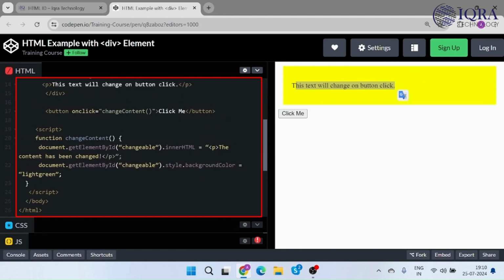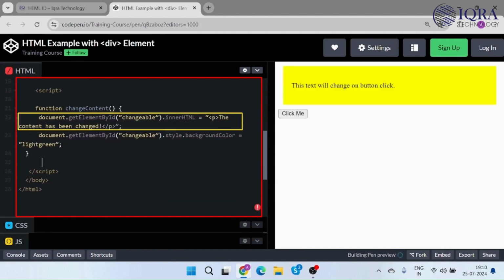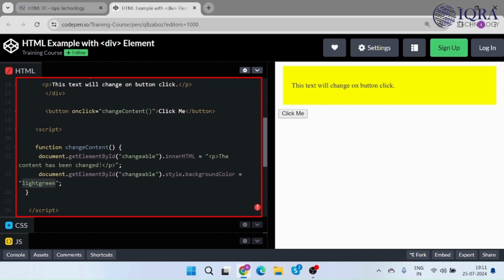As you can see, there is a function defined named changeContent. When we click the button, this function will run. Inside the function, we are using document.getElementById with the ID changeable. Here is how it works. When I click the button, you will see the text inside the p tag change, and the background color of the div also changes to light green.